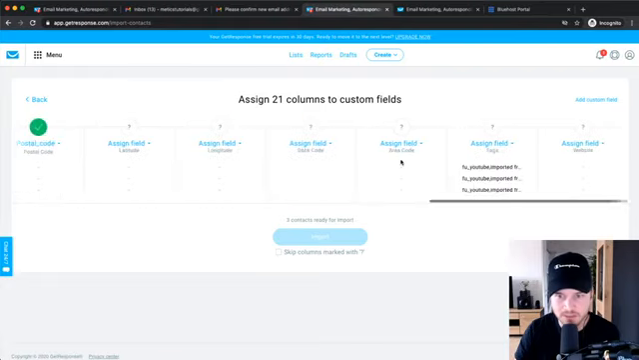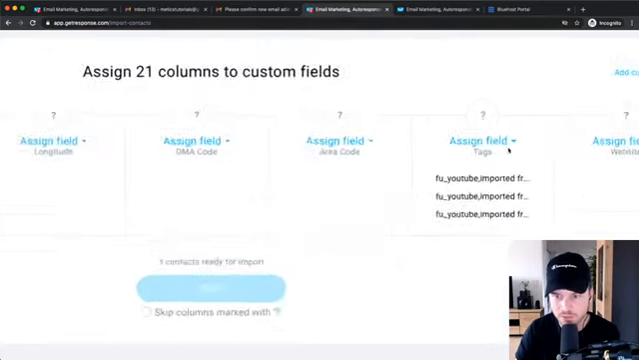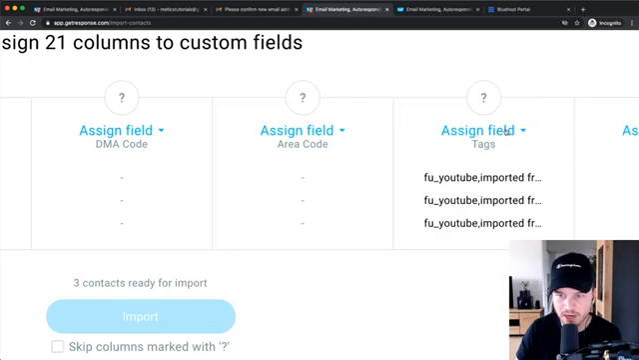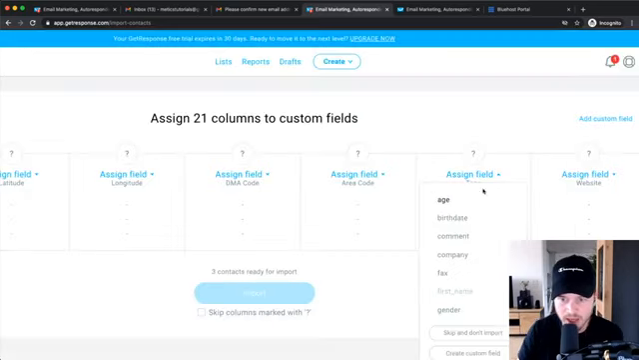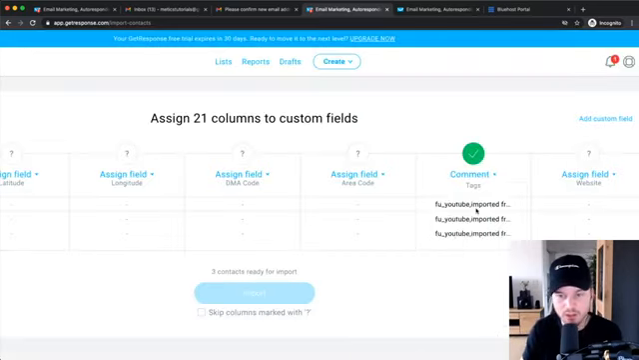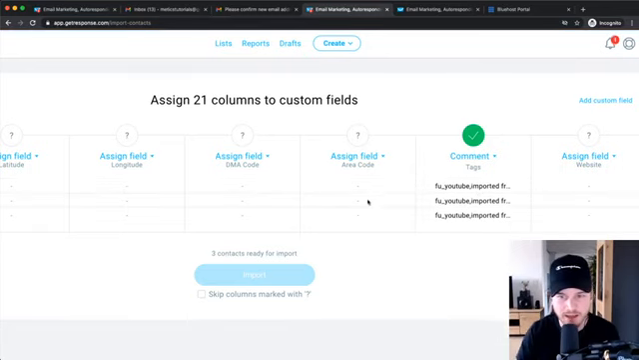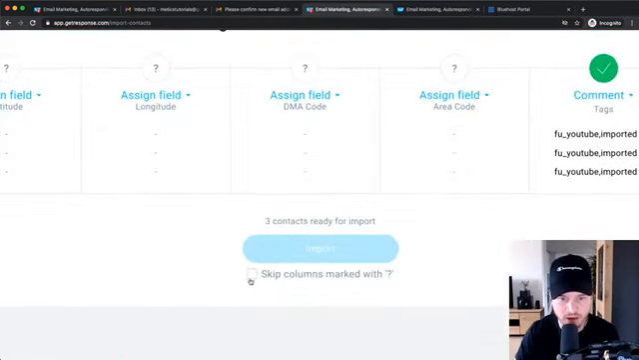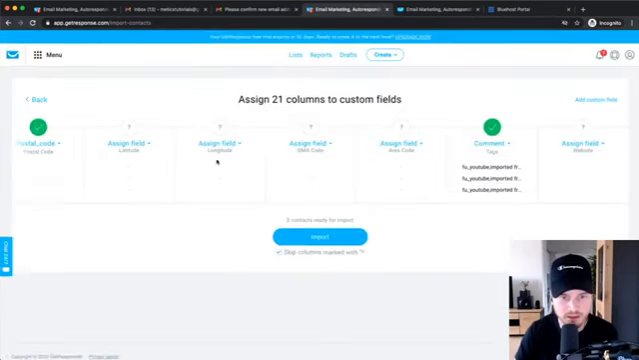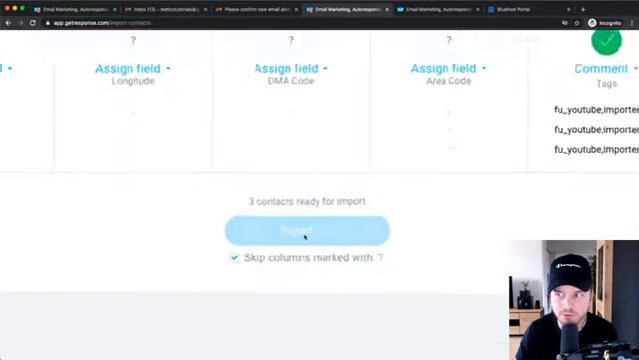So let's, for example, say that this one, these are tags. So what I can do is just change this to, let's say this is a comment that I also want to have assigned to each of these contacts, so you don't lose any information when you're importing your contacts to Getresponse. And then if everything looks fine, you can click on skip columns with marked question mark, which means that all of this data right here will be lost, because I don't have any data in there anyway, so I don't care. So I'm just going to click on import right here.